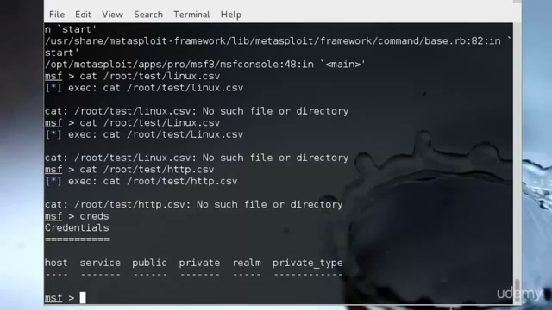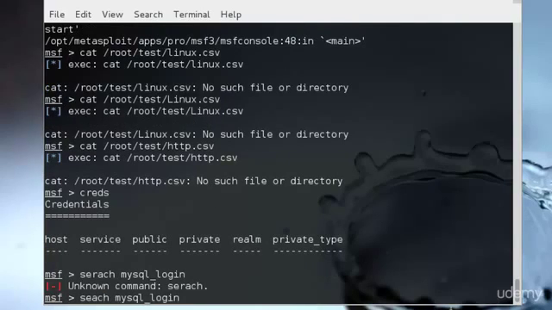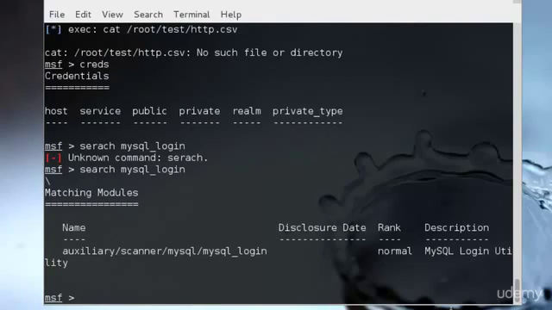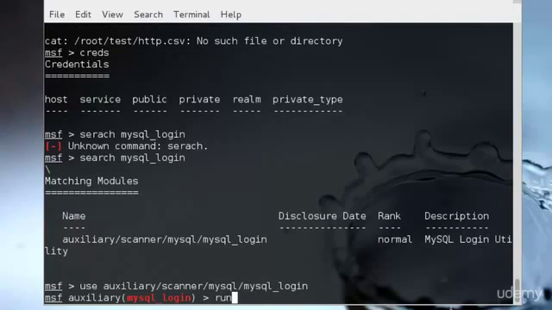Let's run the auxiliary module mysql login and see what happens when Metasploit scans our server. So I'll just select auxiliary. Let me check. I'll first search for the mysql login. Okay, I have it in the auxiliary version, so I'll just type use auxiliary scanner mysql login. Perfect. Once I have it over here, I'll type run and I'll see.